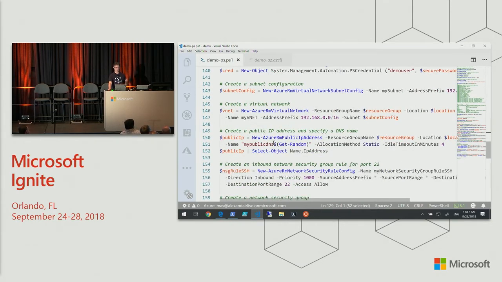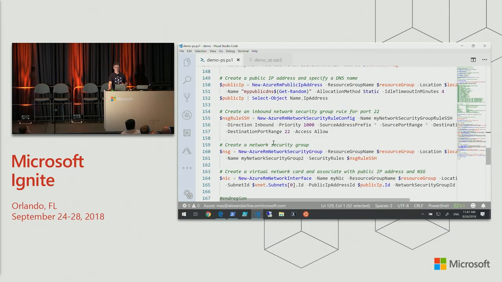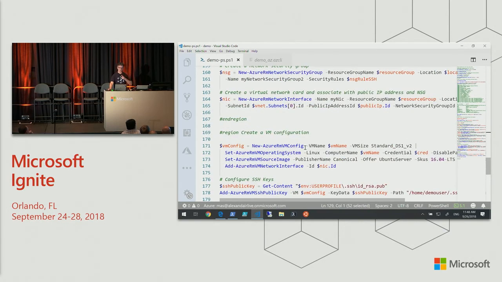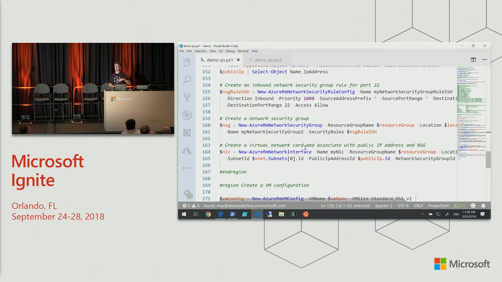So I need to go through the creation of a subnet or virtual network, then a public IP, open a port, and do all that stuff. Finally, I create a VM, and I can also generate SSH keys on my machine, add them to the configuration, and then send that configuration to Azure so that Azure can actually perform the action and create all those resources for me.